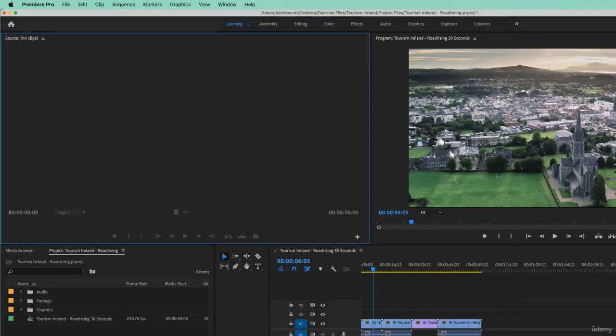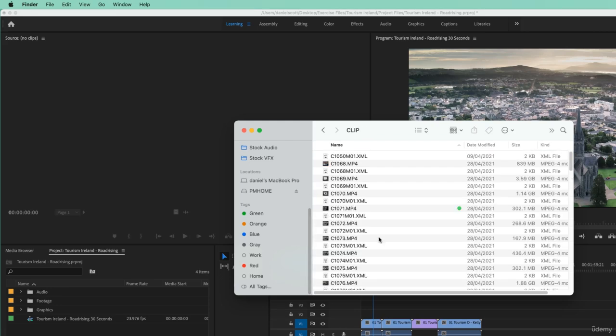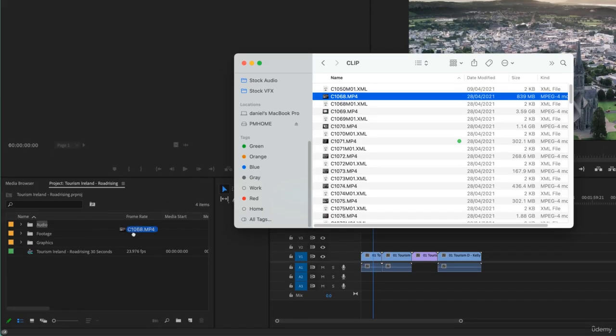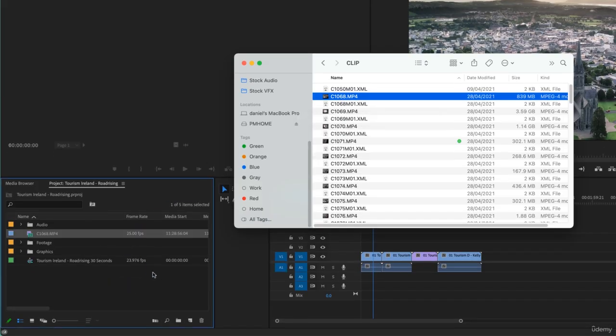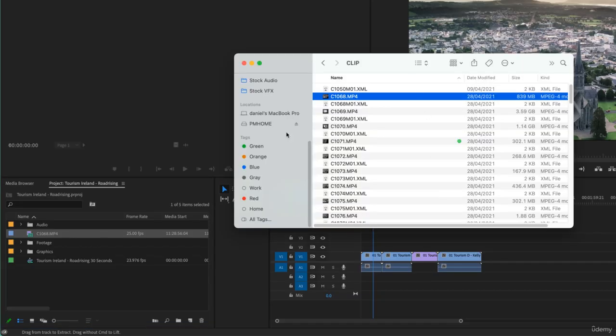So let's plug the camera in. There's my camera. Untitled one, very good. Under this crazy directory structure is all the clips. Let's say that this is something that I've recorded. I want to bring it into my clip. It is both going to import it, which is cool. It's also going to copy it off my camera. And let's have a little look.